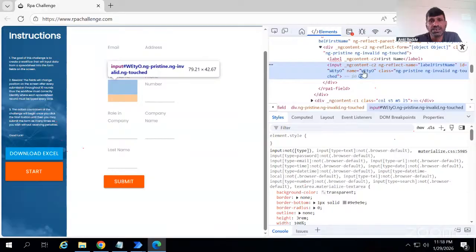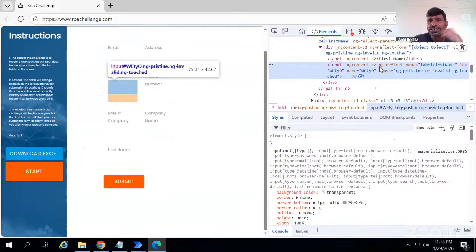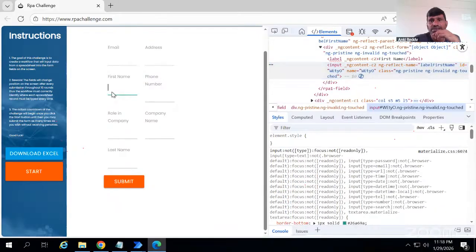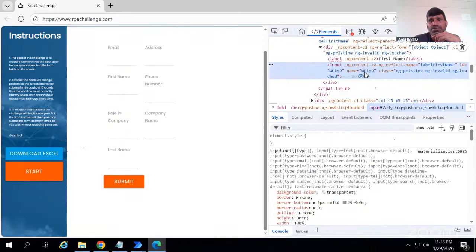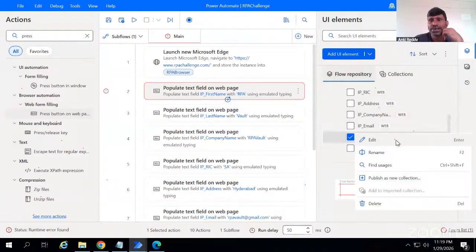After each submission, the position of fields gets changed. Then how will Power Automate desktop identify those elements dynamically? For that purpose, the main point of inspection is that we have to identify the static properties. Suppose, taking the example of the first name, for each and every submission this name property is getting changed, WETY0.